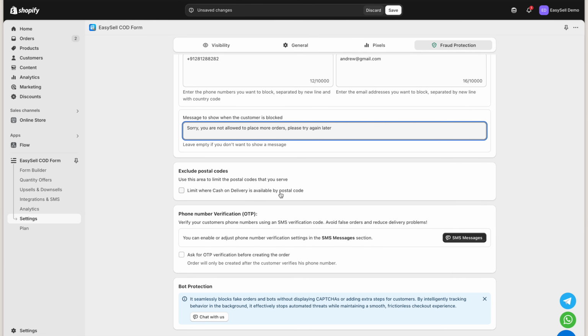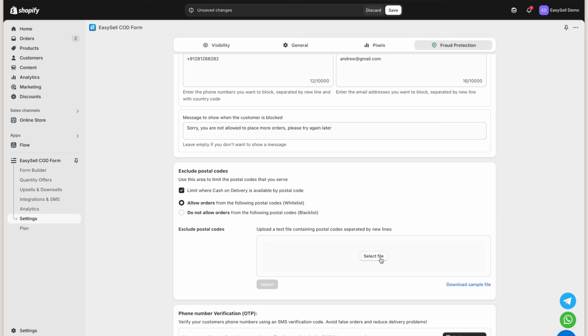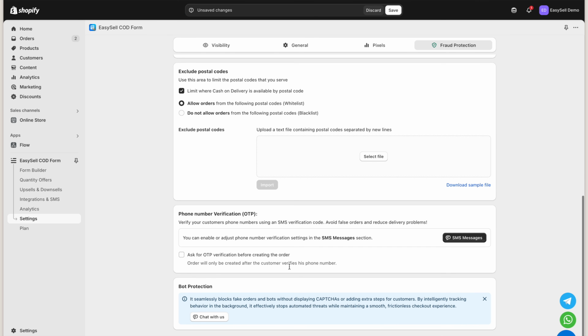The second method is postal code blocking, which lets you allow or disallow orders from certain postal codes. To set this up, simply enable the option and upload a text file containing the list of postal codes you want to allow or block. This can be useful if you only deliver to specific areas or want to avoid risky locations.